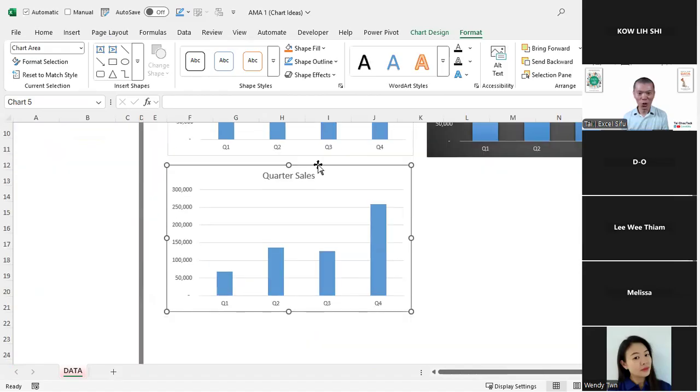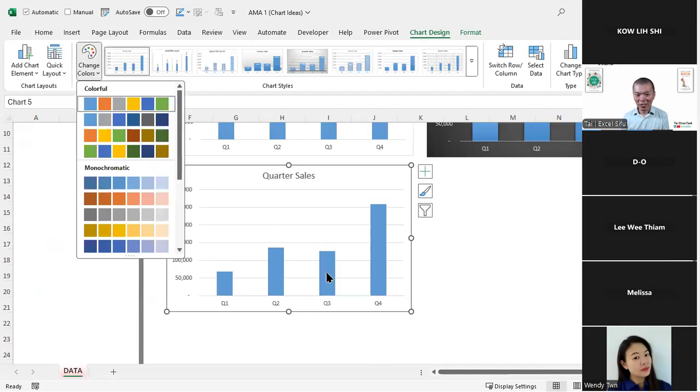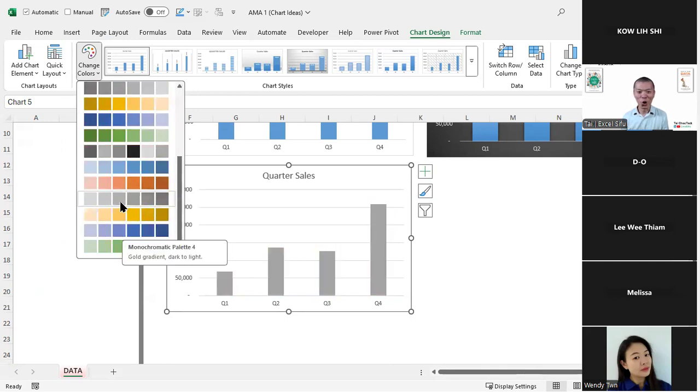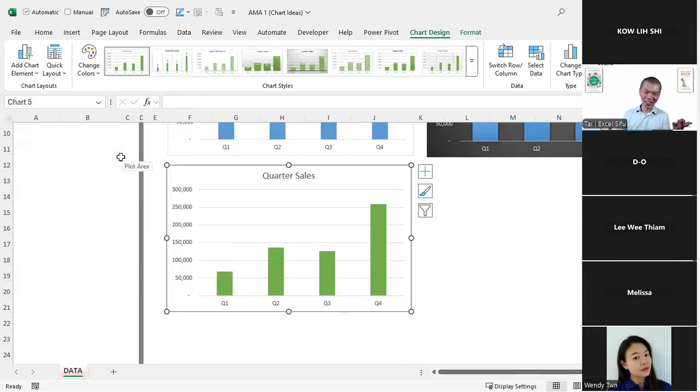So let me show you. Chart style. Because I only have a single series, it will use the first color. When I use my mouse to point, you notice the color changes, but because it only has a single series, it only shows the first one. So let me pick another one. Okay, so this is the second way of getting ideas.